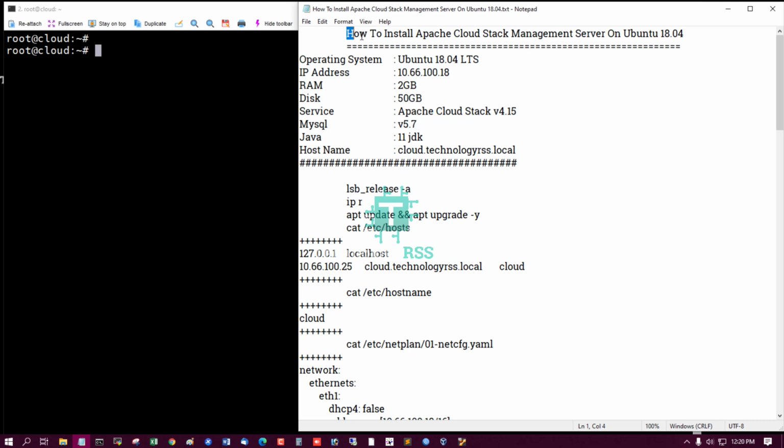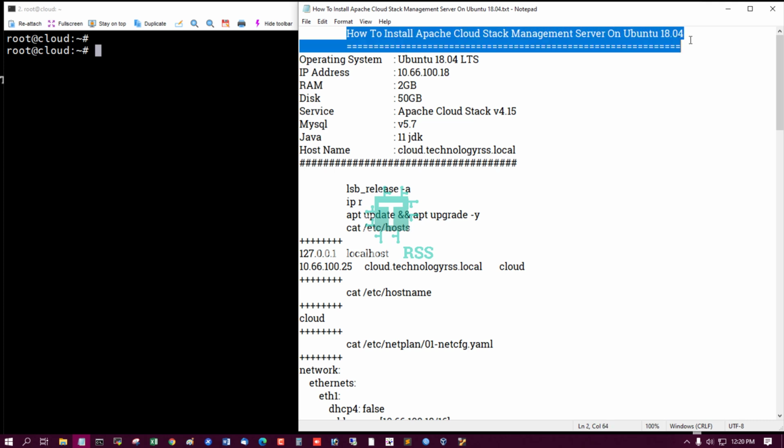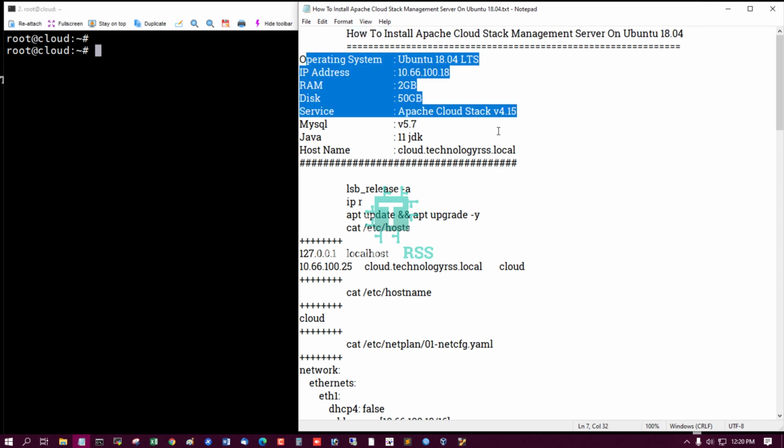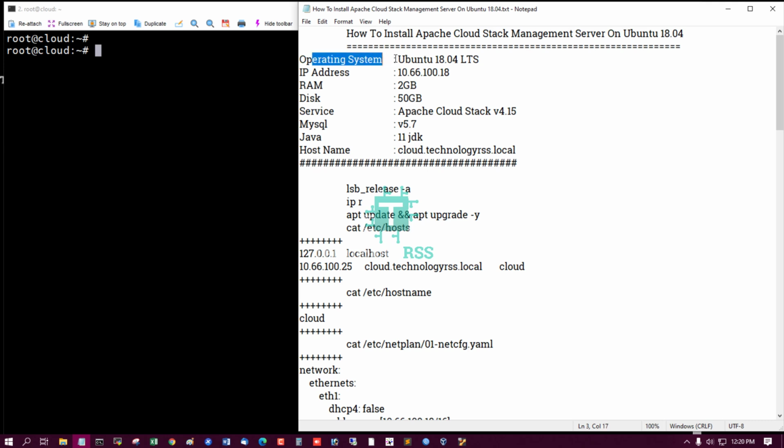In this tutorial, how to install Apache CloudStack Management Server on Ubuntu 18.04. This is my server information. Operating system Ubuntu 18.04 LTS, IP address, RAM, disk size, service Apache CloudStack version 4.15, MySQL version 5.7, Java 11 JDK, hostname cloud.technologyrss.local.